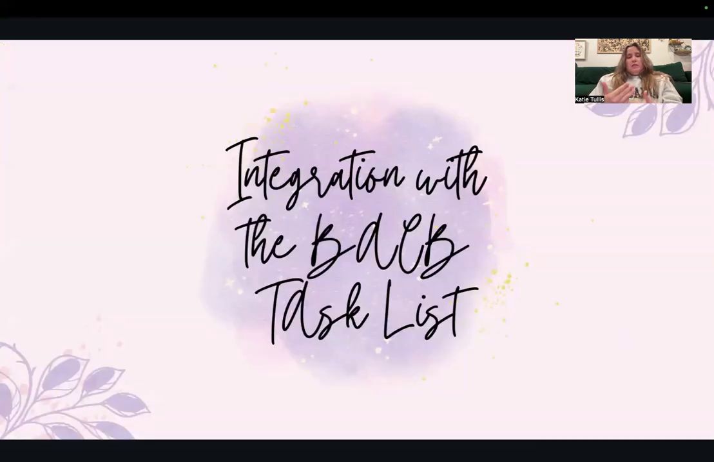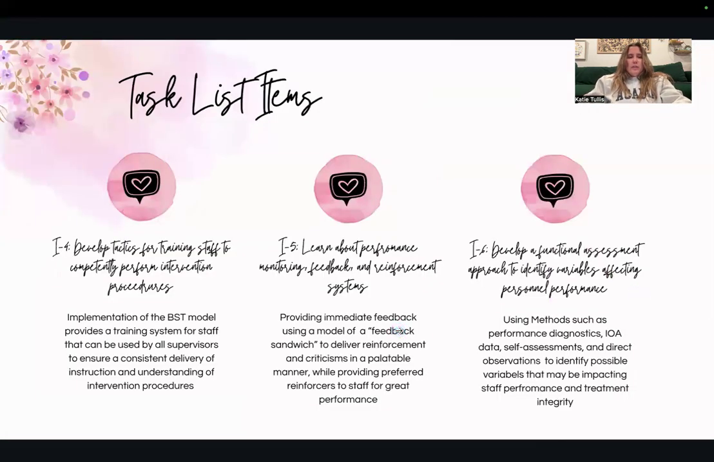Finally, integration with the BACB task list items. This is where I'll break it down even more with how this ties in with my intervention. So, develop tactics for training staff to competently perform intervention procedures. I covered this in the behavior skills training model, but we like that the most for training staff because it provides them with many opportunities to contact the procedure before actually having to implement it themselves. And I like the practicing before getting to the client.